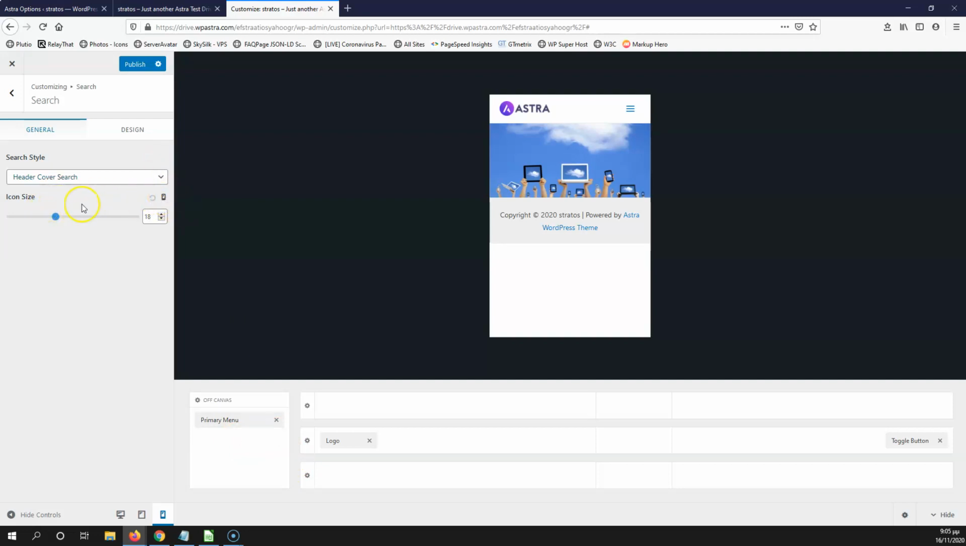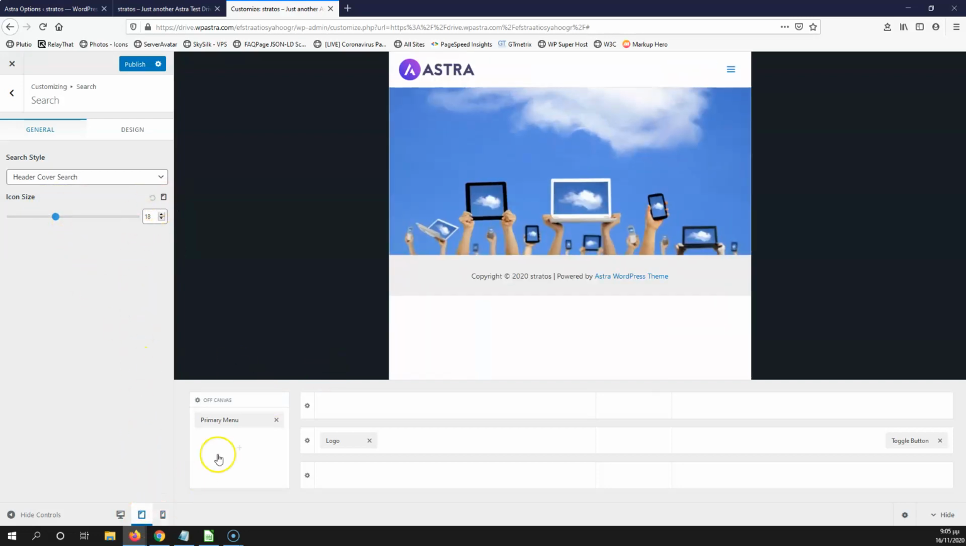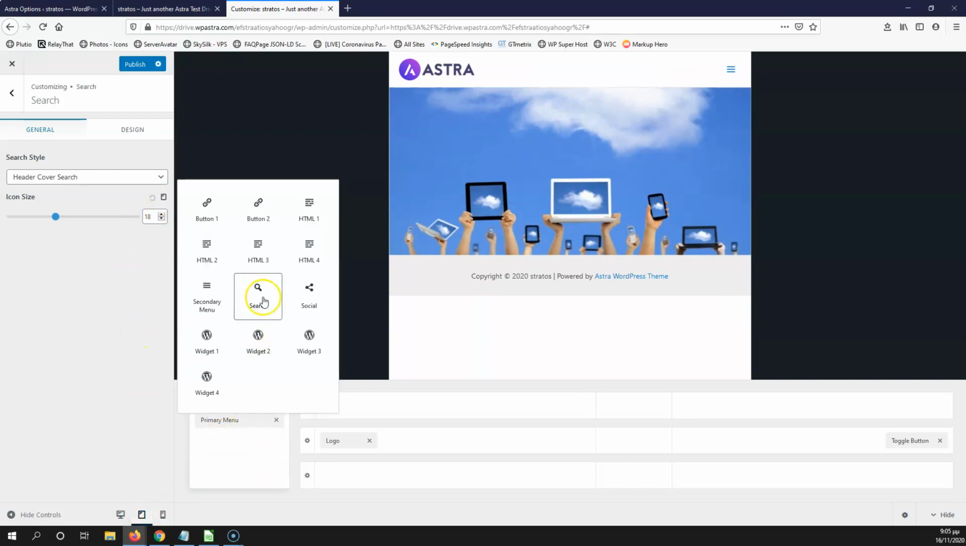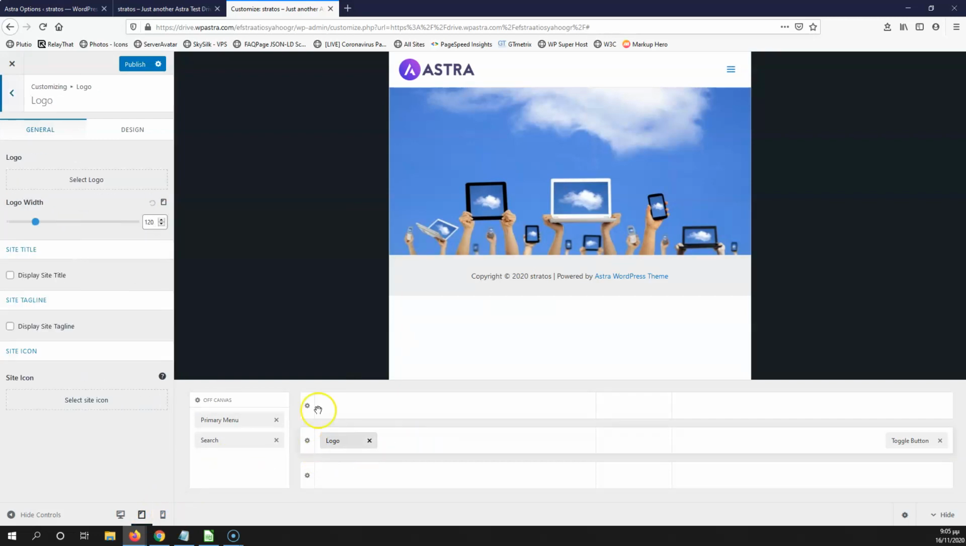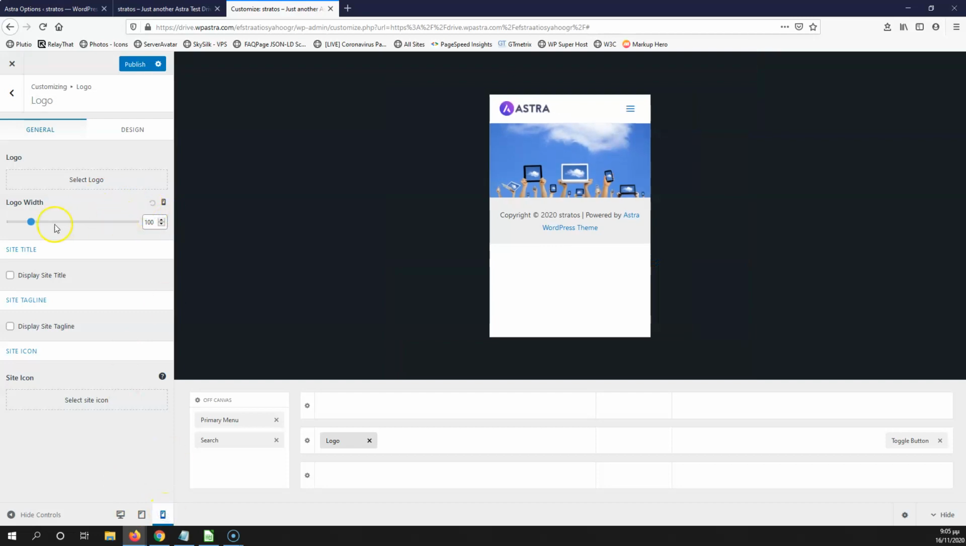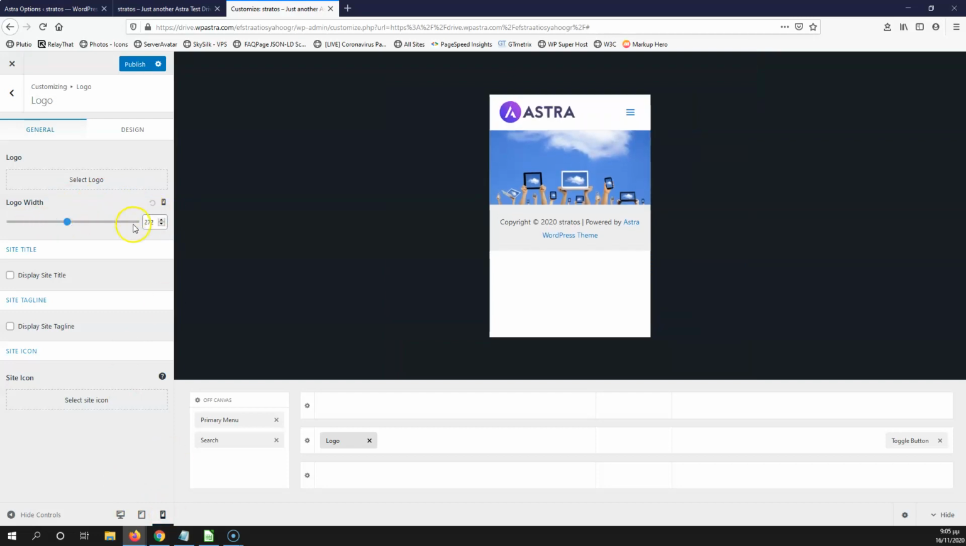So if I change the icon size, then I have a different icon size for the tablet, but I cannot add elements and have them appear or not appear in the different views. Here, if I click the logo, you will see that I have the mobile version here, so I can change the width. I can change the width here, and in the mobile I can set a different width here.